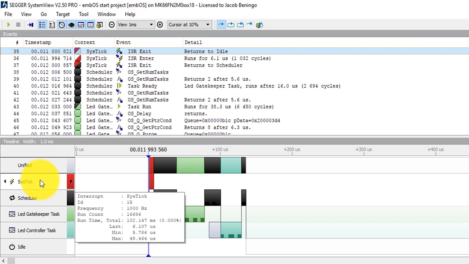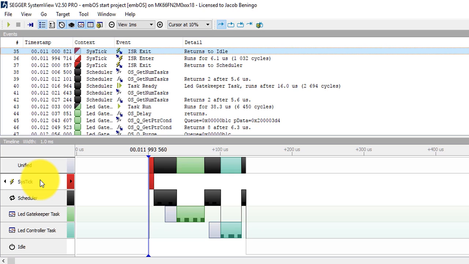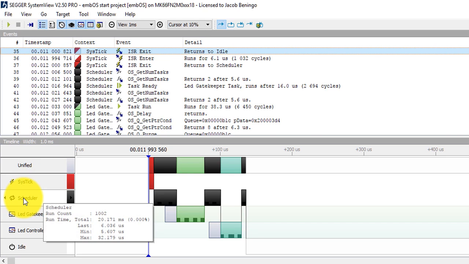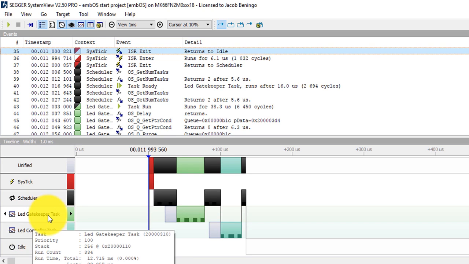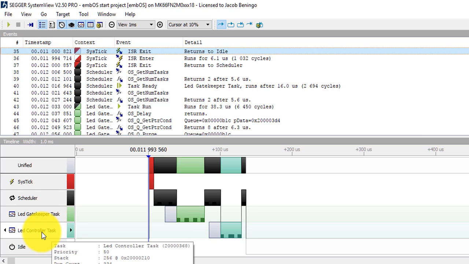You can see there's been some calculations done for us, how many times it actually ran throughout the whole application, what its frequency is. There's an ID associated with it, and also then typical and minimum and maximum times that it required to execute. We can see here how much time the actual scheduler is taking to execute. And we can see the two tasks that we created in our application, the LED gatekeeper task and the LED controller task. And then, of course, we have an idle task that runs when there are no other tasks that need to execute and the scheduler isn't running.